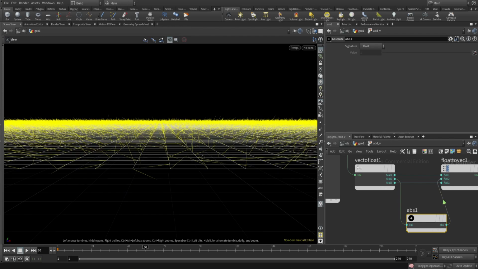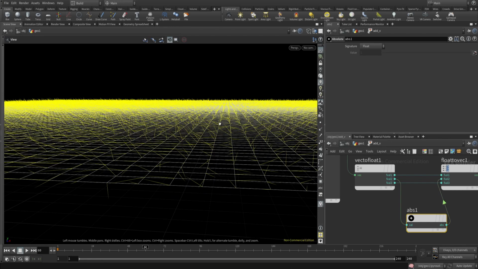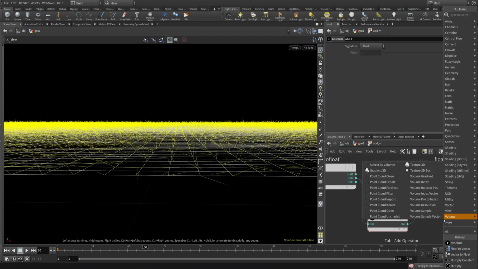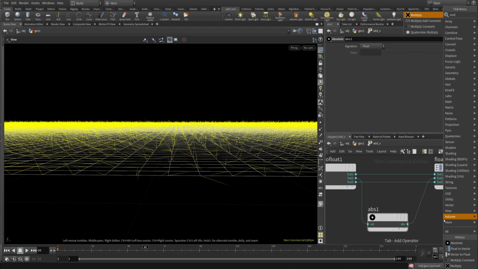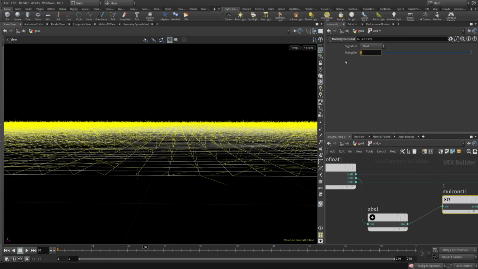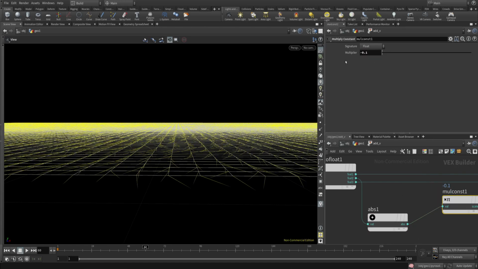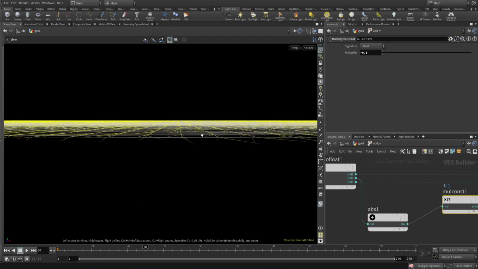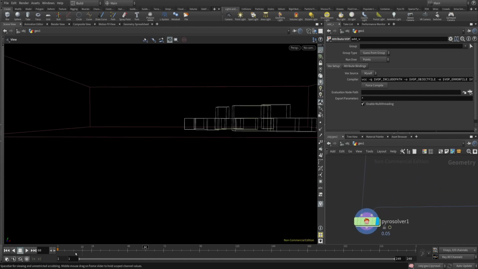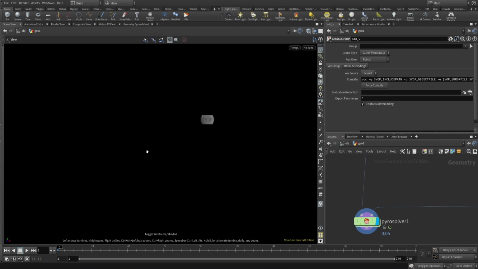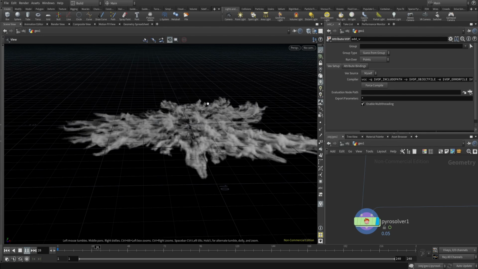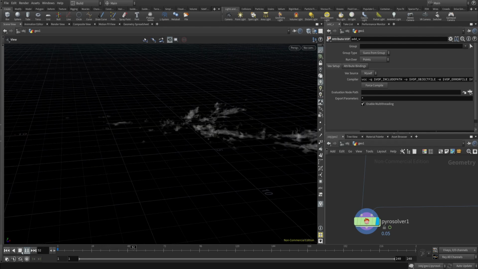So currently we have velocity field just along the y-axis, in positive y-axis. I need to multiply this number by some negative number. I'm going to use multiply constant and multiply it by maybe negative 0.1. So I just have velocity field pointing downward, and let's see what we have here. Okay, as you see, we have a little better look of the shockwave.